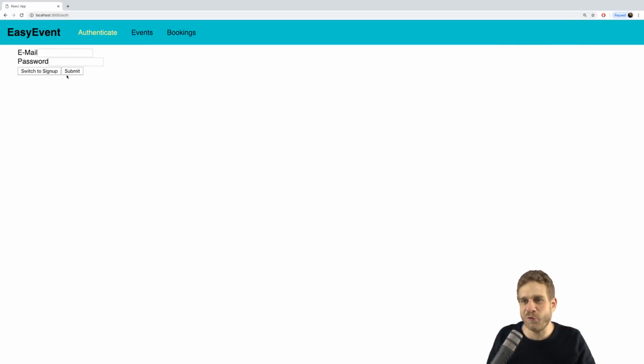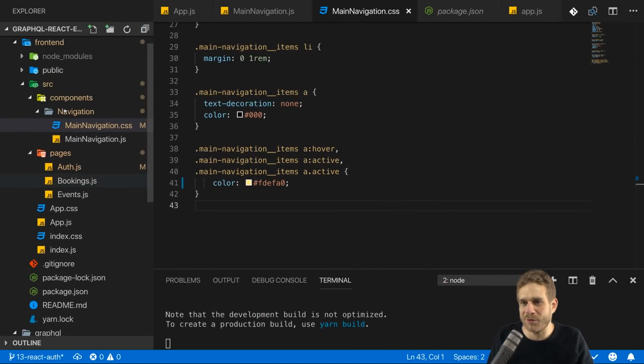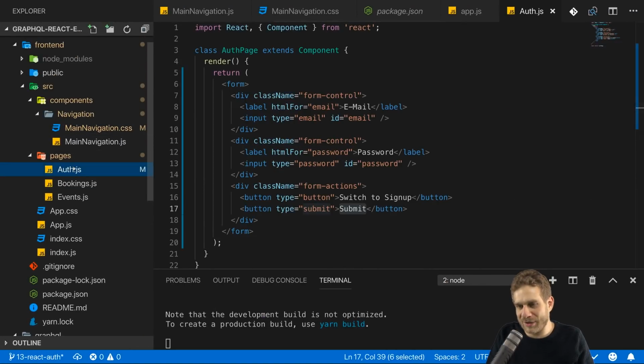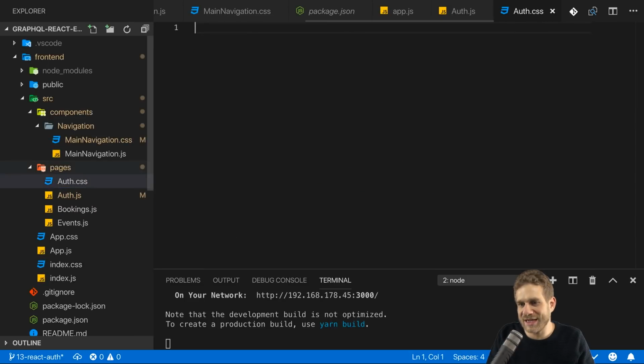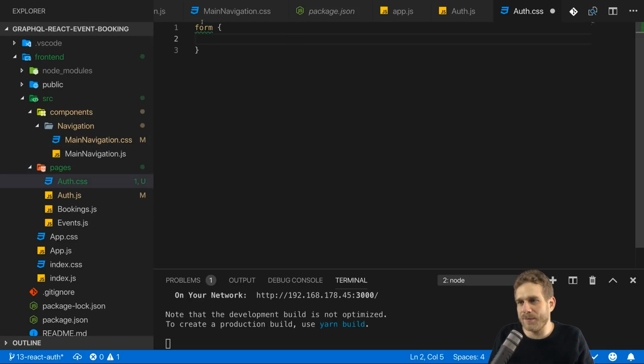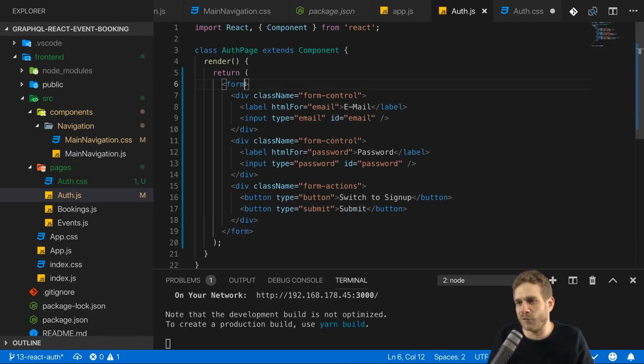Now, back to that form here, however, I want to style that form a little bit too. And for that, I'll add a new file here of CSS, and there I will select my overall form element, or I could do that. I'll actually not do this. I'll add a class here, auth form, so that I don't style all form elements on my page. Instead, I'll give this a class of auth form here, and now I can style that.